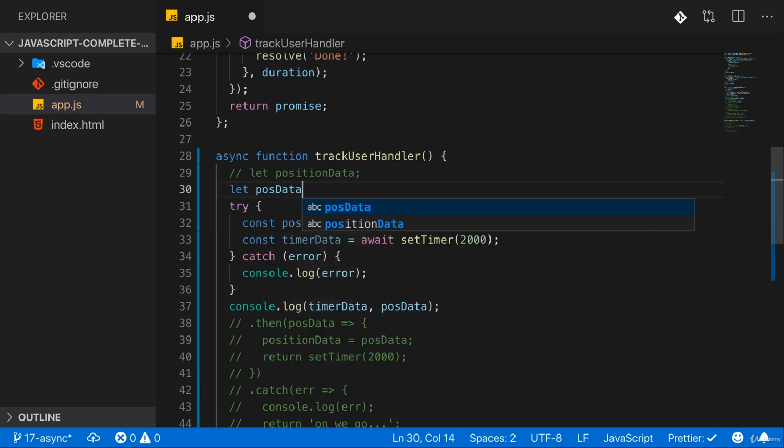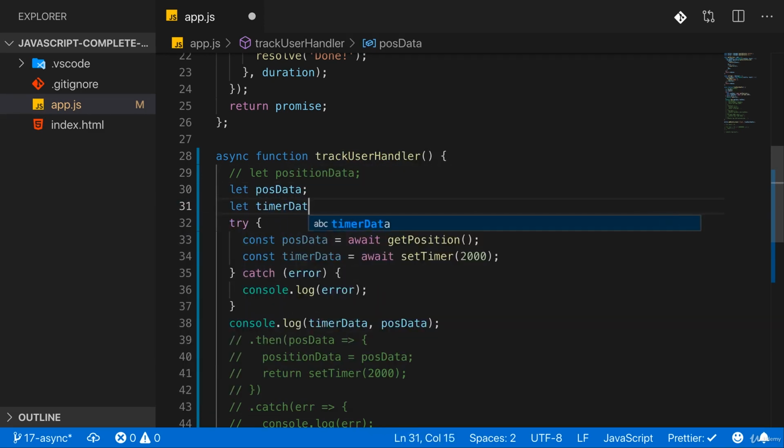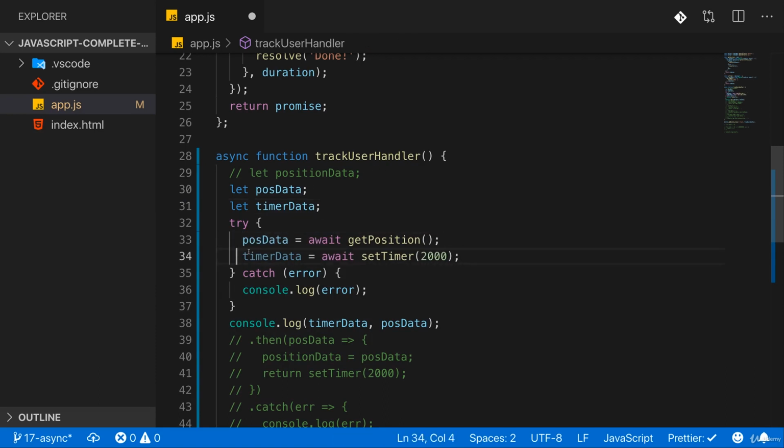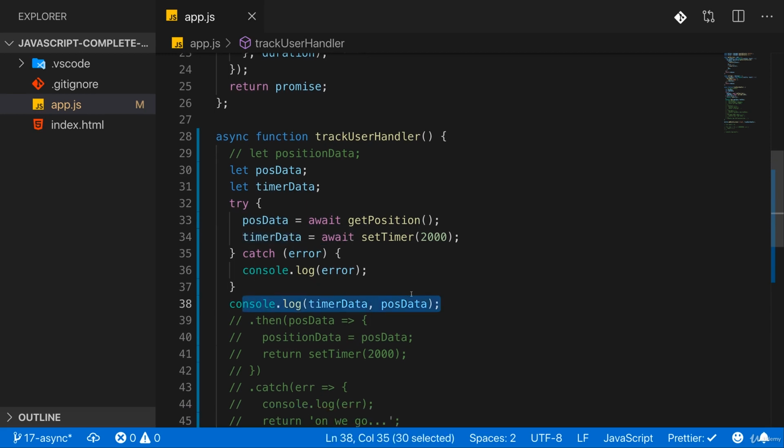And therefore here, of course, we might want to work with 2 variables here instead of constants, which we only have available inside of the try block because of block scoping. Now I have 2 variables available in the entire function. We assign new values in the try block, and then we log it thereafter. So this is how you can handle errors correctly in async await world.